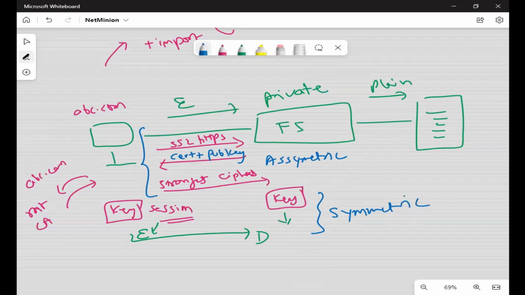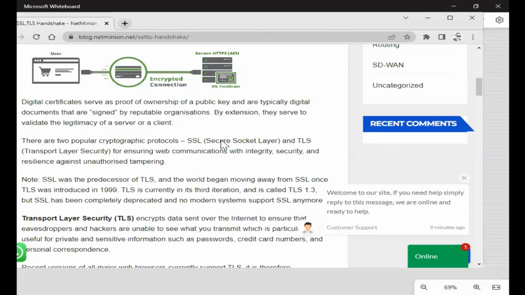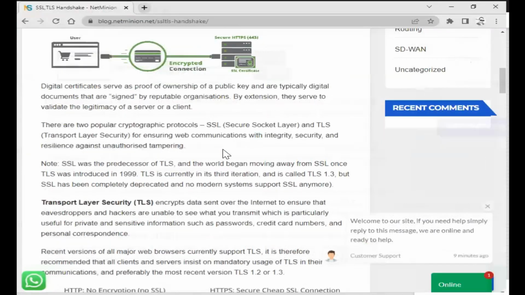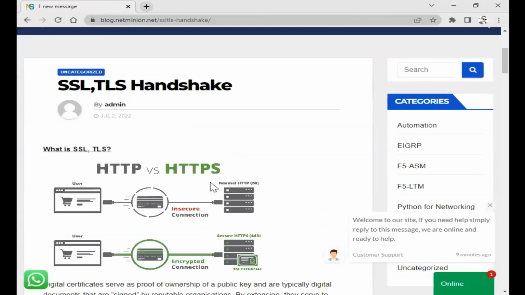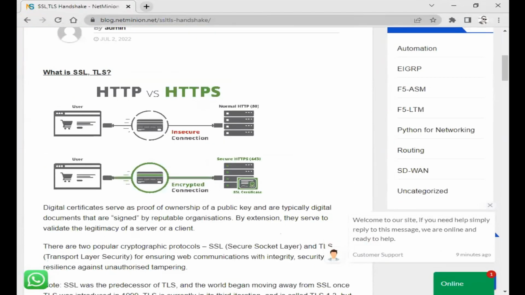Are you getting this point? Now let me go back to that particular slide. Oh, sorry, the blog. And now you read about this blog. Just go through it, and you will be able to understand more about the facts of how SSL happens.